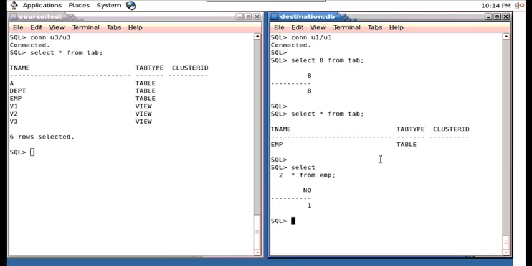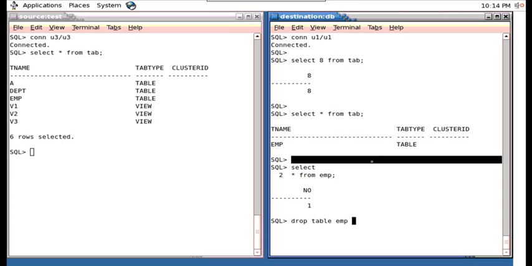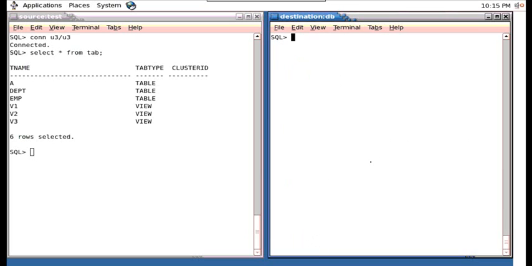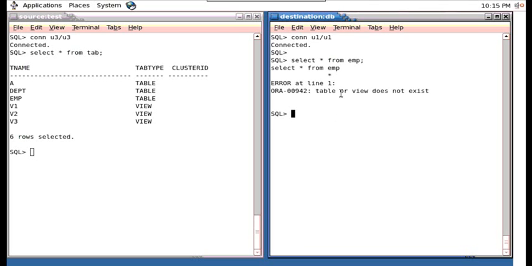So here, for our understanding, to avoid confusion, I will drop this employee table. Now what I have done is I have removed it from U1 user, I have dropped the employee table. Okay, it is throwing an error that there is no employee table. Now we will export this user, the entire data of this user.